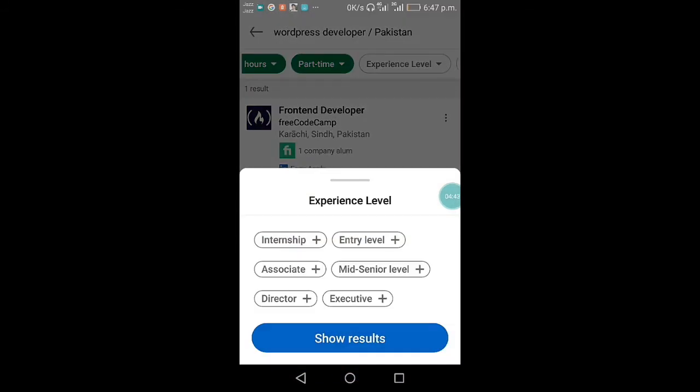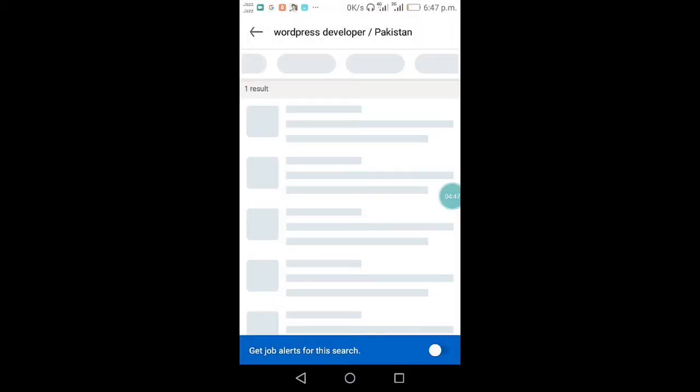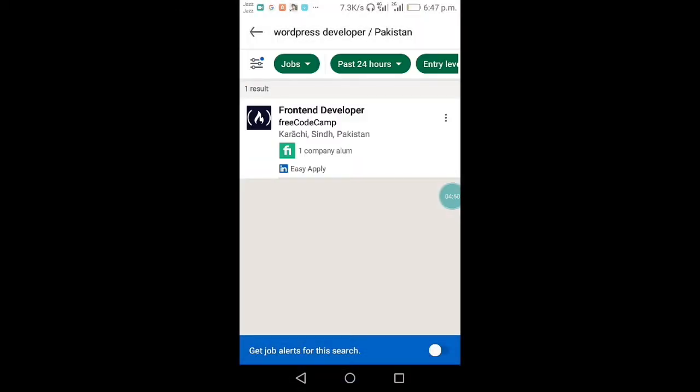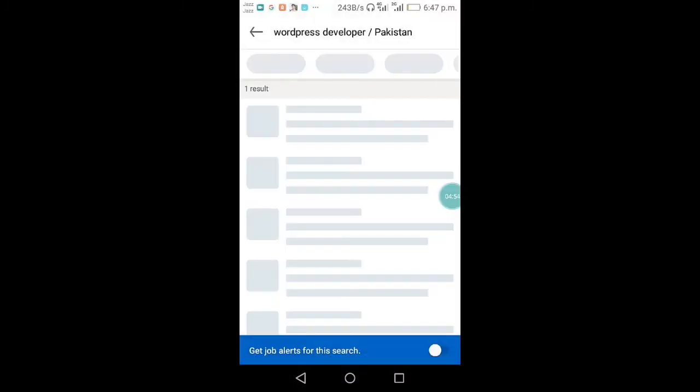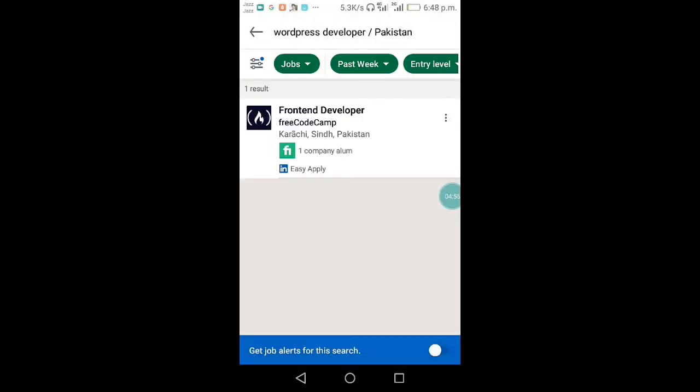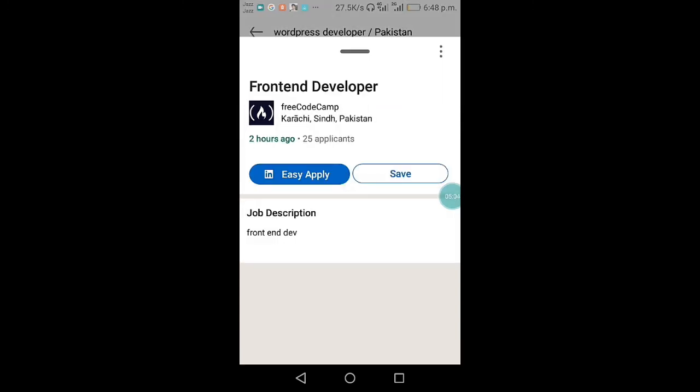Here we can choose our experience level, internship, entry level, whichever you want to select, and also the date of posting. So these are all the filters. You can easily track your job recruitment centers using these filters.